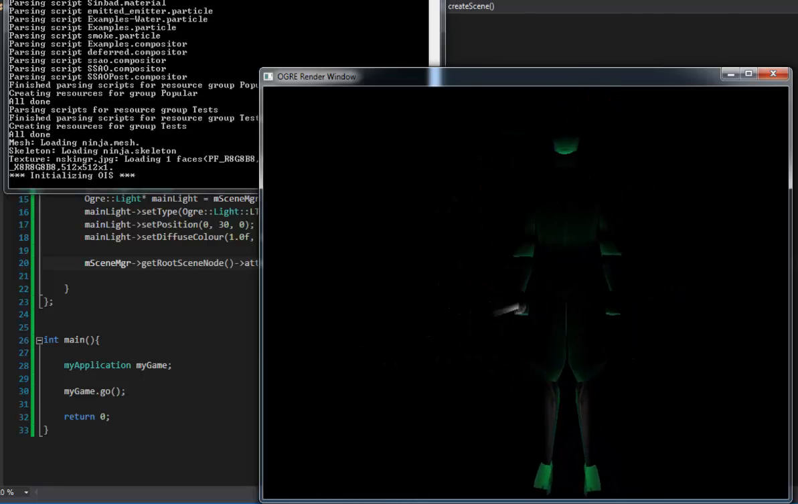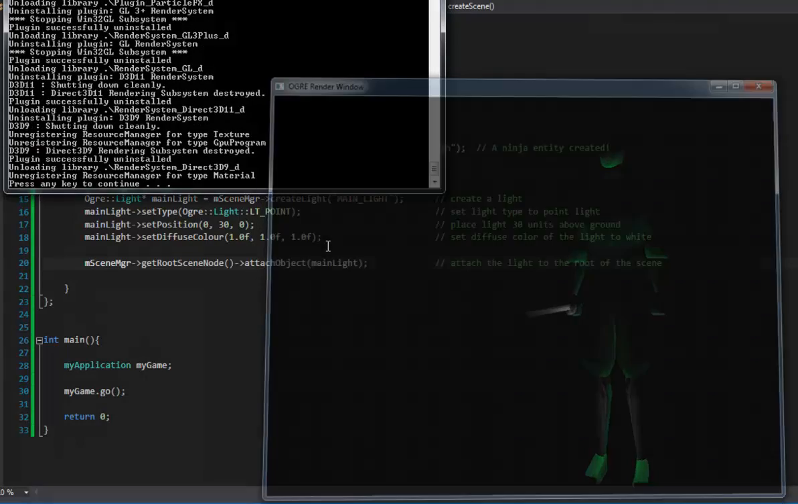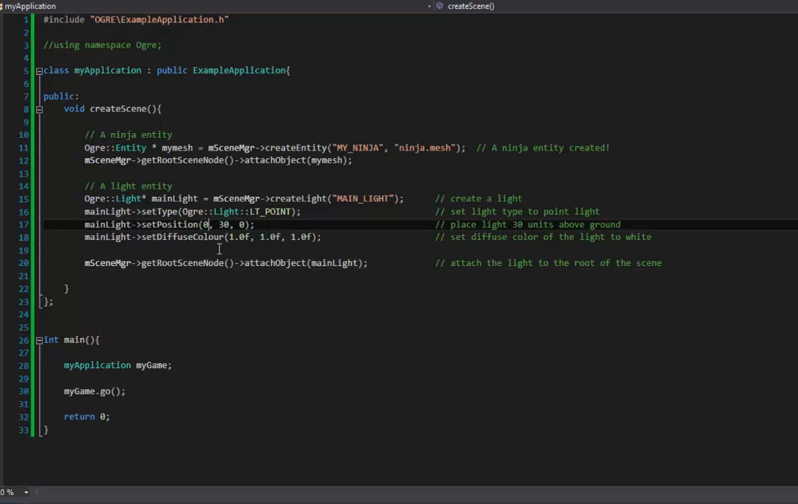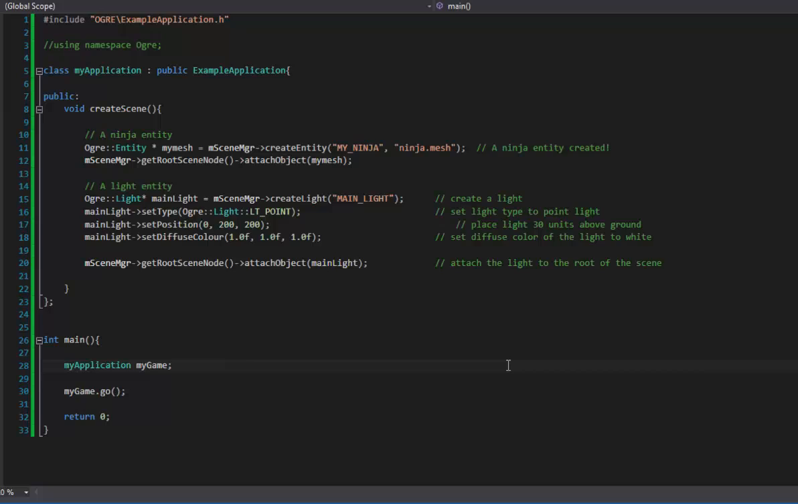But the problem is that the placement of the light, which was 0, 30, 0, is not quite right, because it's kind of in the middle of the Ninja mesh, so you won't see anything. So let's exit out of this, and let's place this about 200 units above, and pop out about 200 units out on the z-axis too. And I believe that in Ogre the z-axis points out of the screen, but we'll see. So let's run this project one more time.